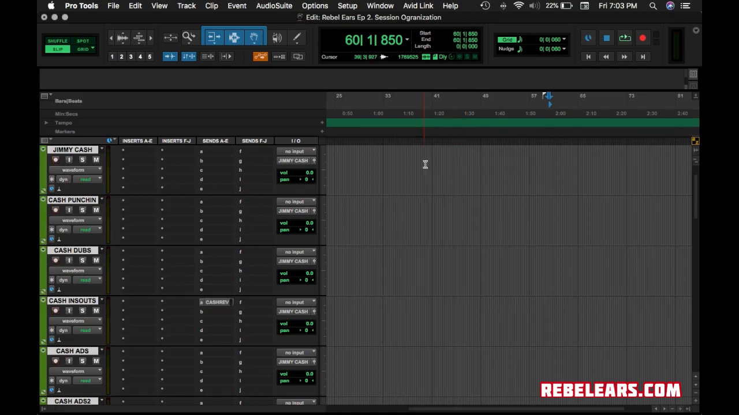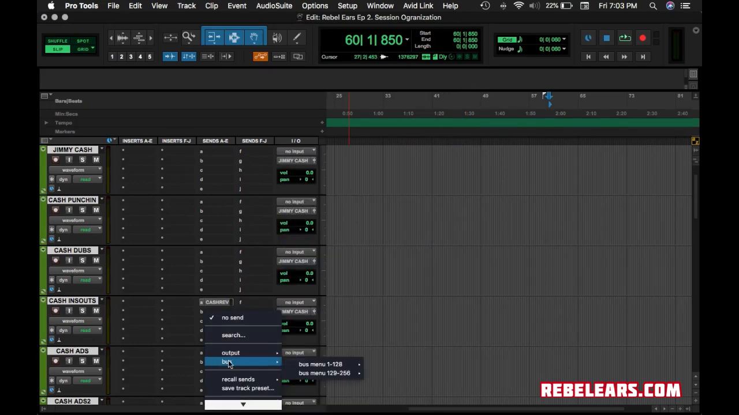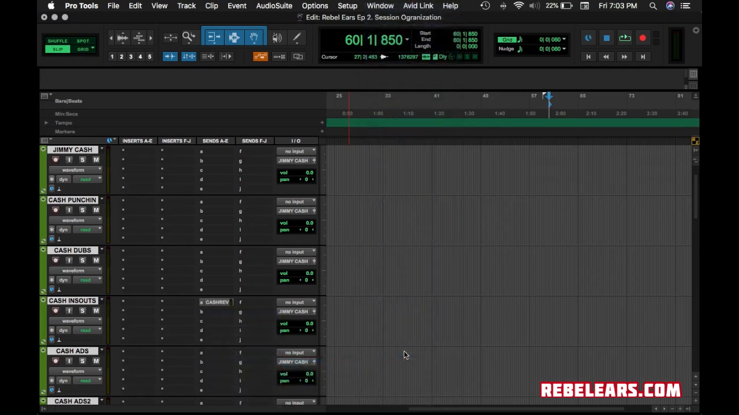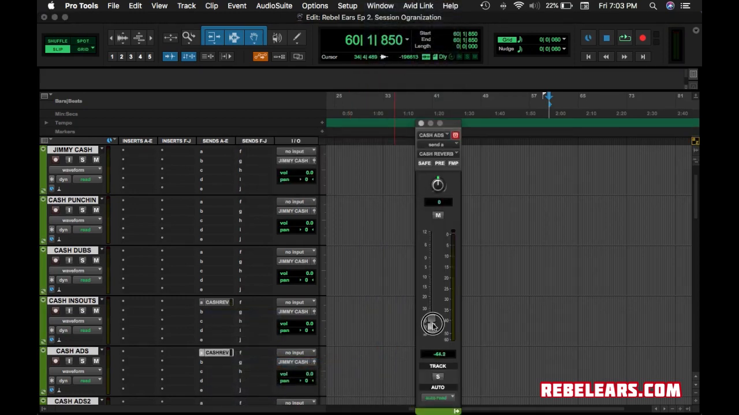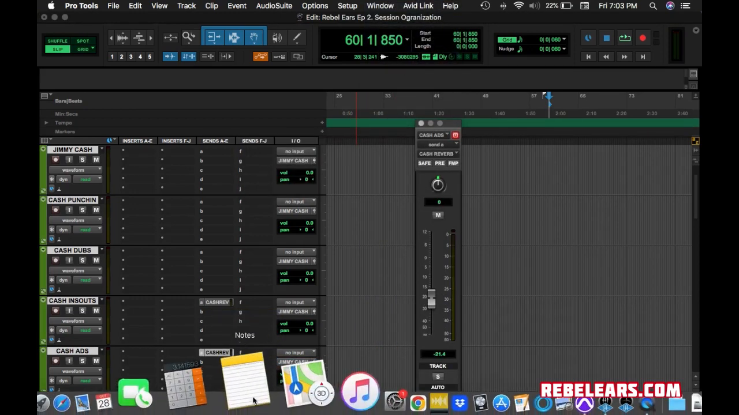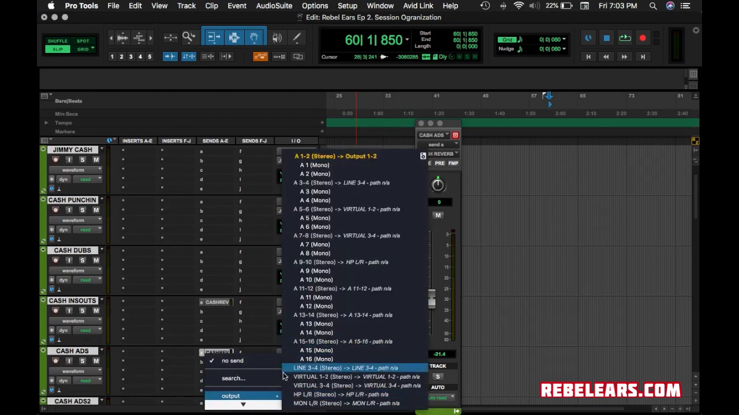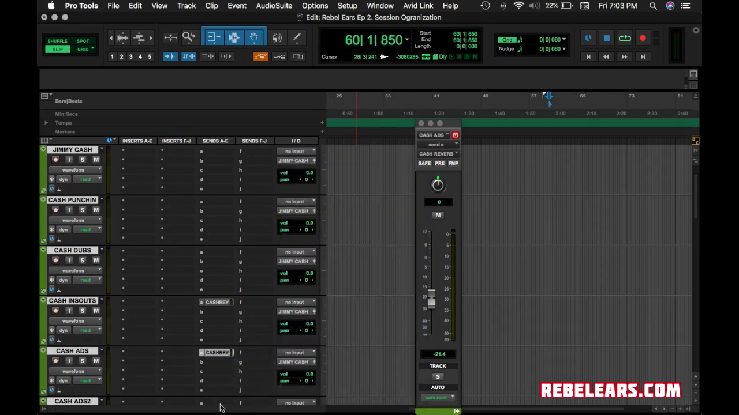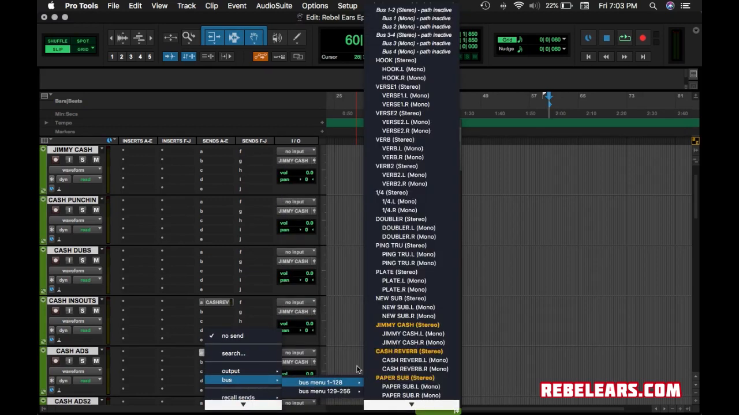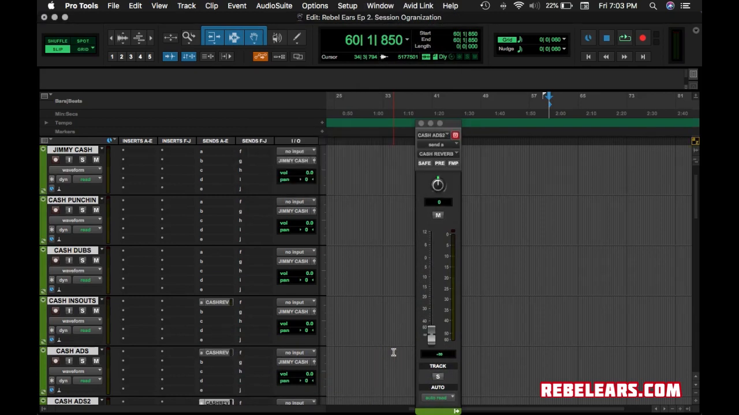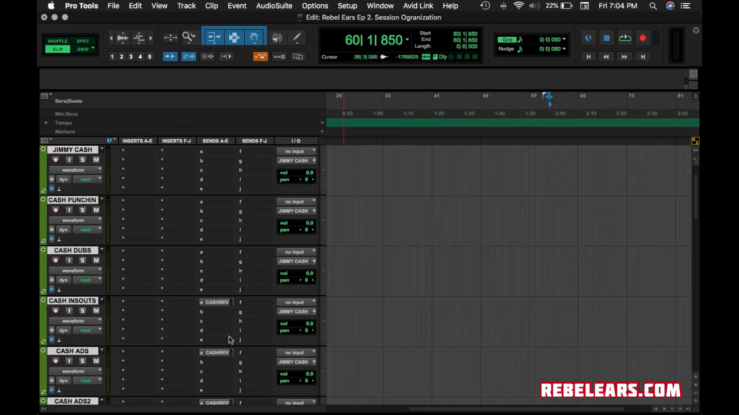So that's why I like to name all of my auxes. If he wants reverb here, I go to cash reverb, and he might not want that much reverb coming through there. Same thing down here. If he wants the reverb, go to my sends, go to my buses, boom, cash reverb. And it won't matter what number the bus is because it's named. You can go out of order as long as it's named, right?